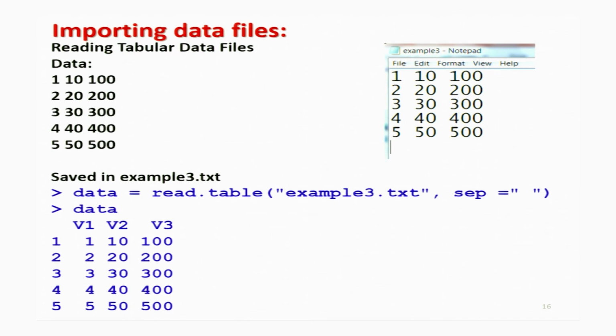Right, so I have now given you the screenshot also, so that you can understand it very easily. This is the same thing which I just showed you. This is your data, and it is separated by blank spaces. Now I try to read this data from example3.txt.